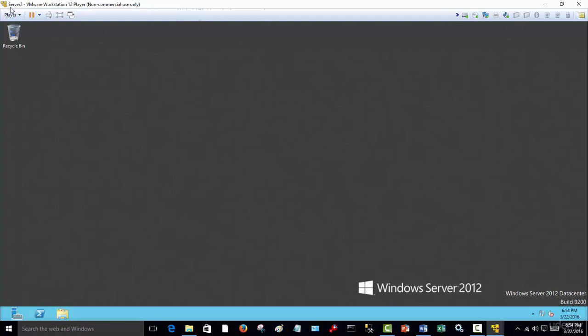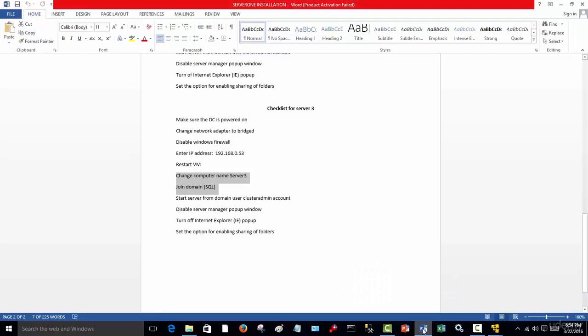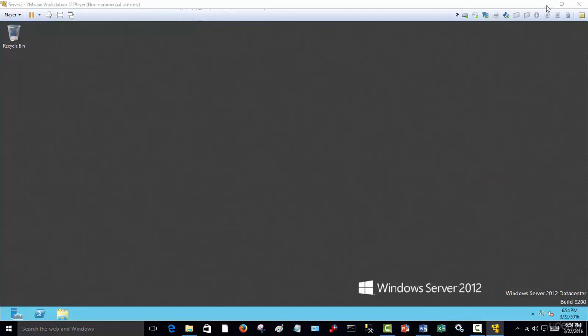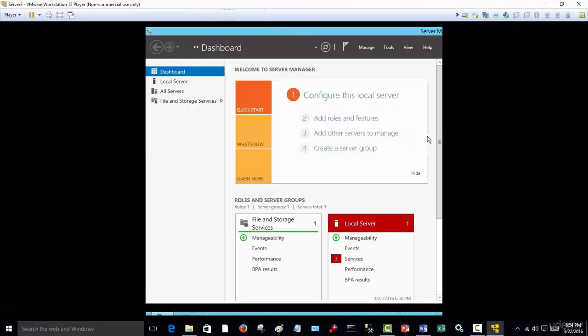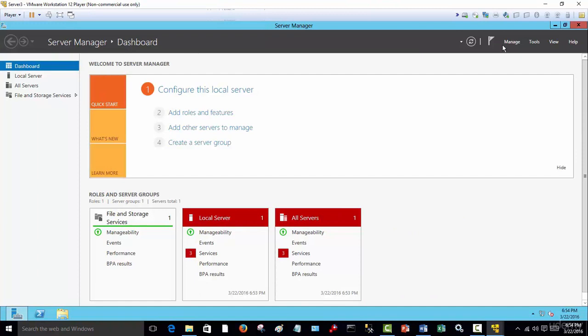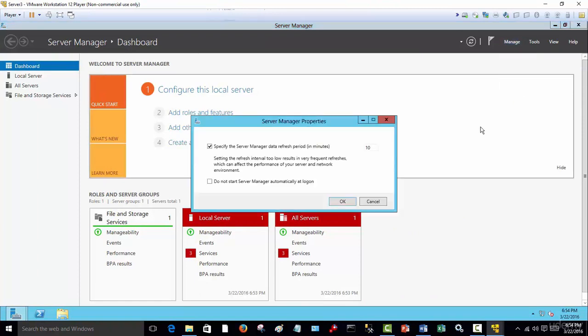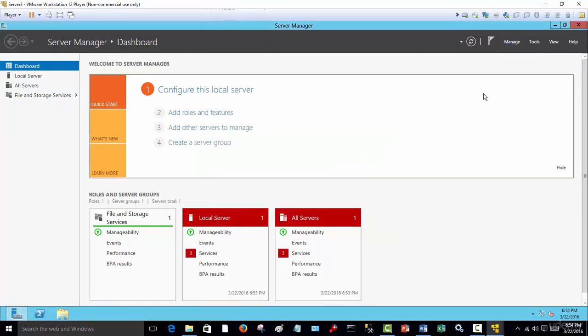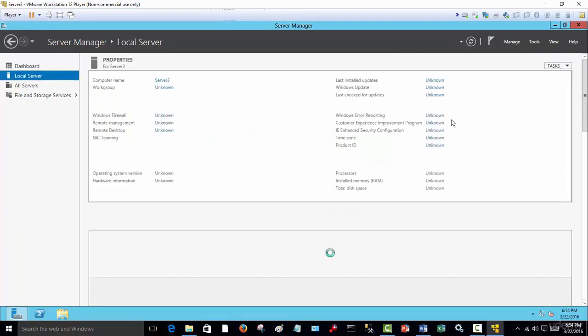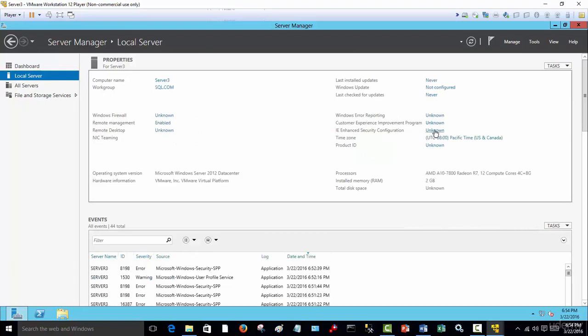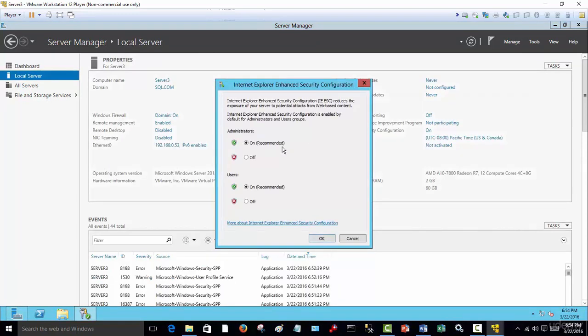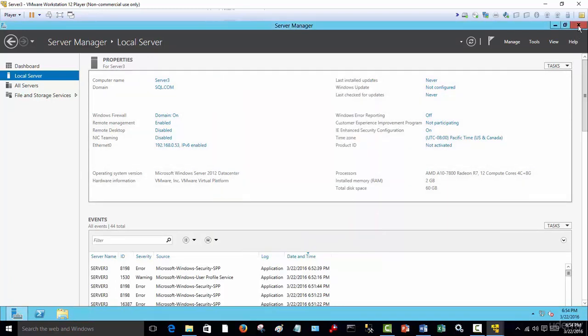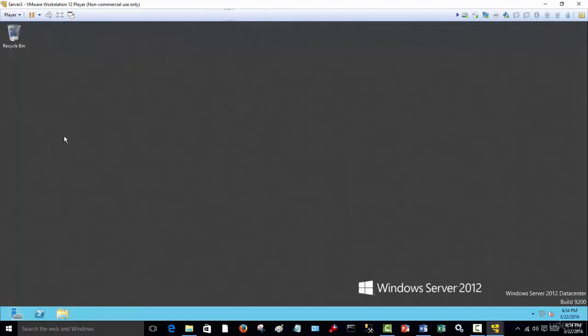So this particular one is set, I believe. I think we've done everything here. So let's just minimize this and let's go to Server 3. And we need to do the same things with 3. Go to Manage, Server Properties, and then Local Manager or Local Server, IE Configurations, turn them off. And then we're going to do the sharing of the folder.